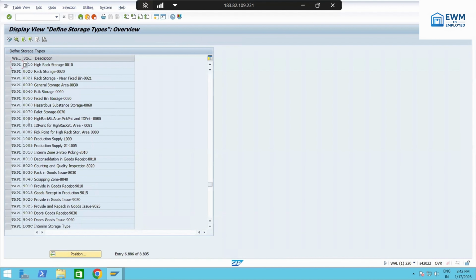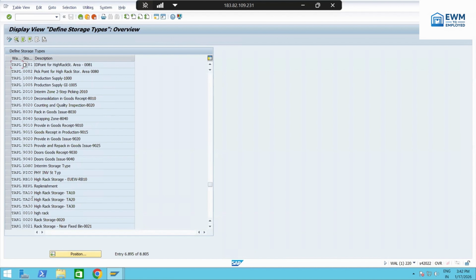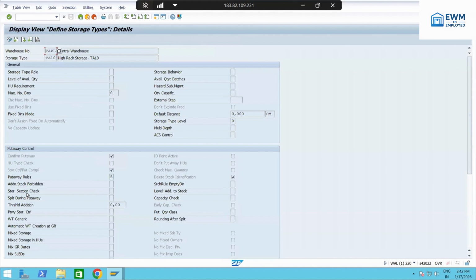Remember TA10? If you go and see TA10, I open that one. Can I see this is ticked? It's completed. And also delete stock identification is ticked. Remember, these two you need to tick. That means when my stock is moved into this one, it will not have any document reference, neither in one delivery nor any other delivery.